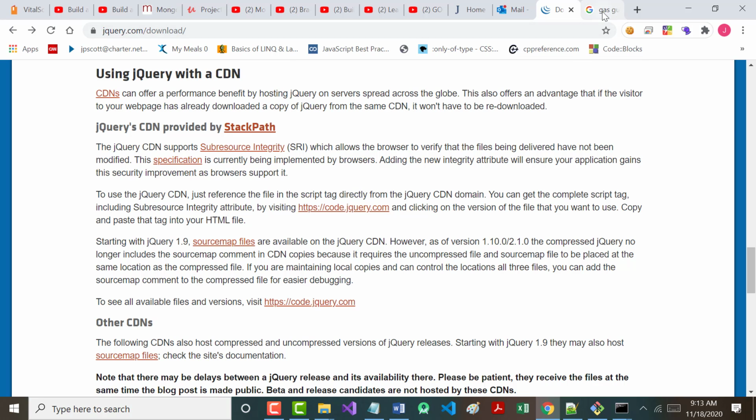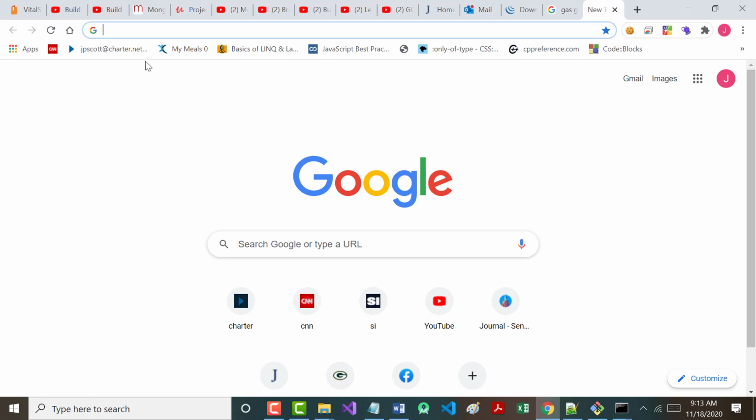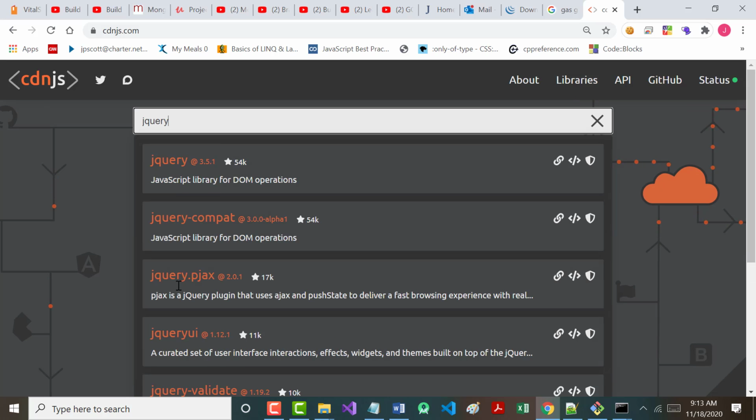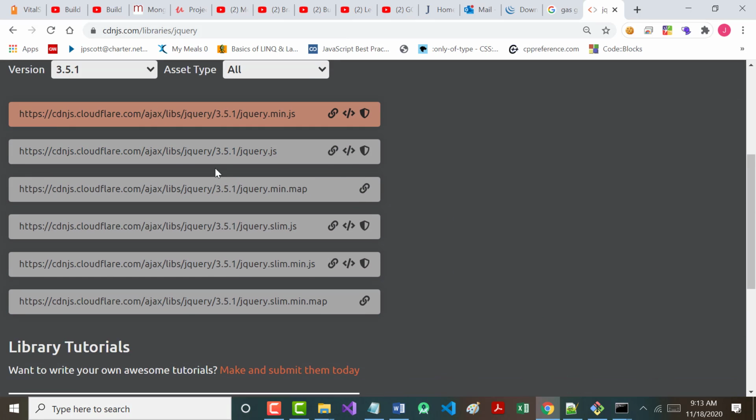And I think I've shown you this also, but if I go out to cdnjs.com, that's content delivery network, js.com, and I come in here and I type in jQuery. Well, what does it have? A lot of them, but it's got this one. Usually the first one is the one you want, and there it is.